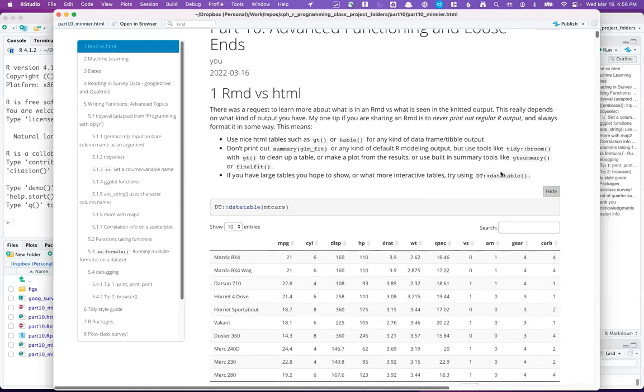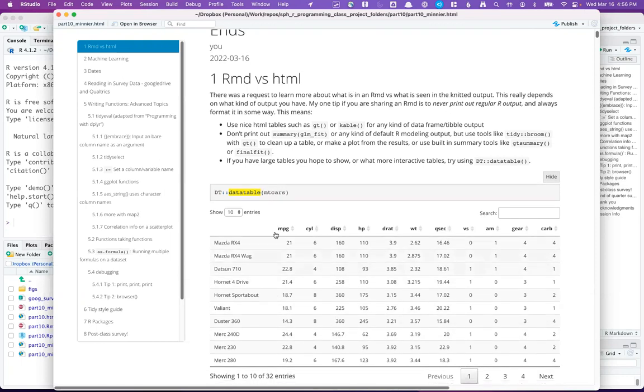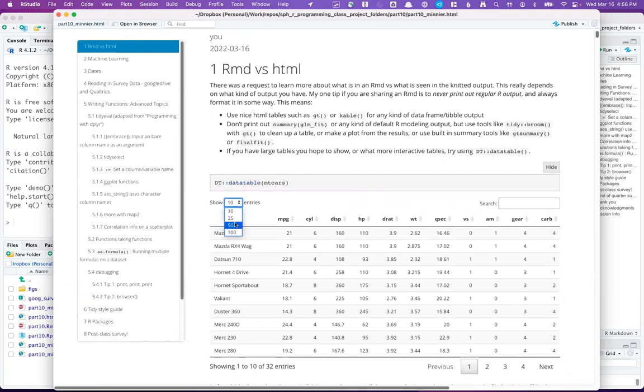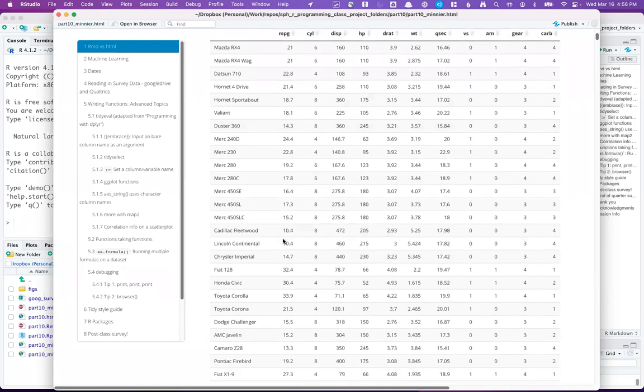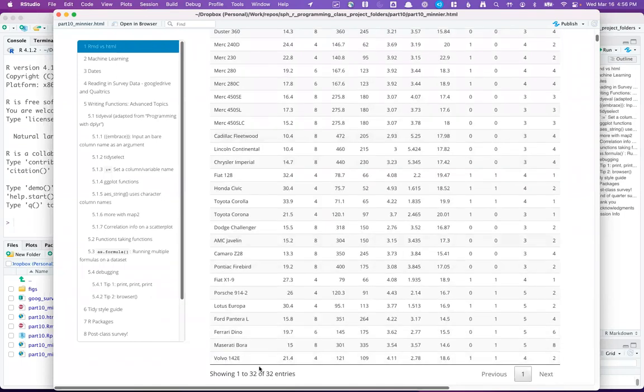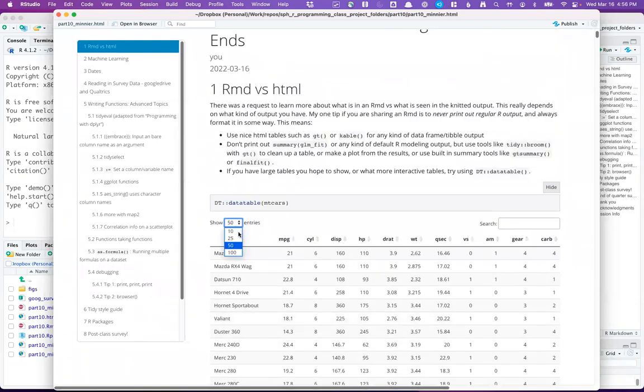And the other thing that I mentioned in the muddy points part was this DT package and the datatable function, which is kind of like gt, which is a way to make HTML tables look nicer, except you get a little bit more interactivity. So I can say I want to show all of my data, which I changed to 50 because there's only 32 rows. I can go back to 10.